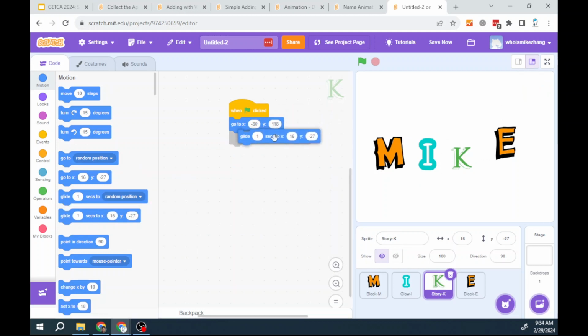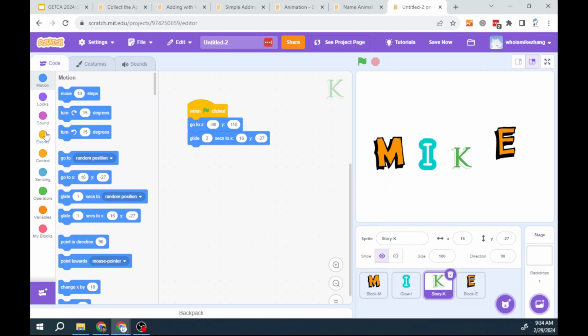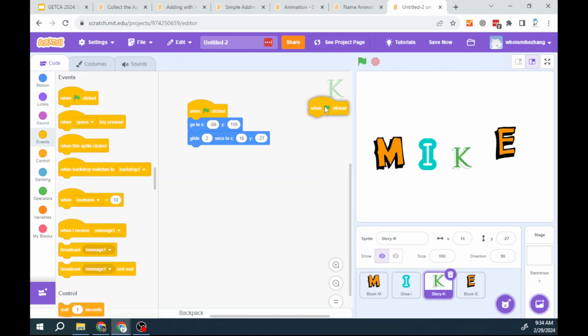Is there a way to make two things happen side by side? Yes. At the same time, like rotate as it glides, for example? Yep. You would then put a second green flag and a second code block. They both work together. Yep, they'll work together. Okay? Okay.